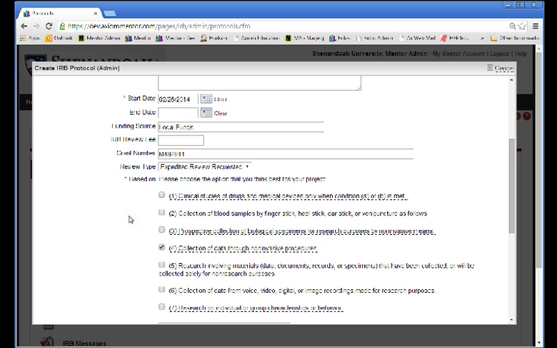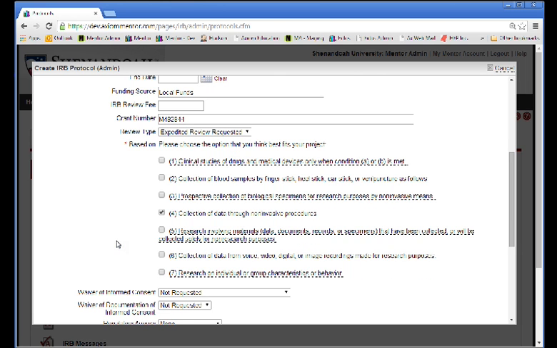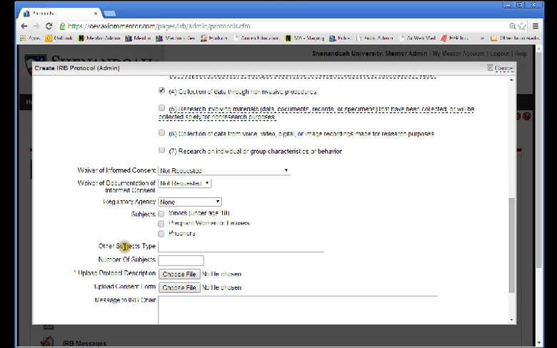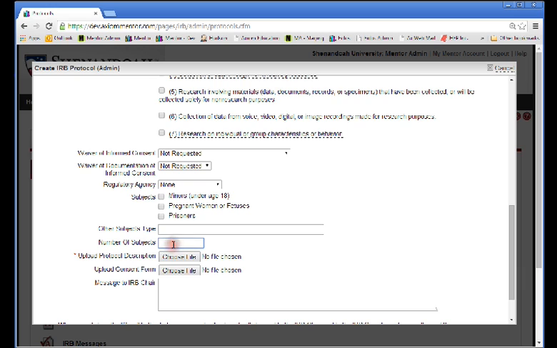Keep in mind that when you create the protocol it goes in as submitted, and then there's a second step to actually approve the protocol, and then you get the continuing review date. So we'll talk about that when we get there. We won't do waiver of informed consent here, and no vulnerable subjects. We'll say we're doing 50 subjects here.